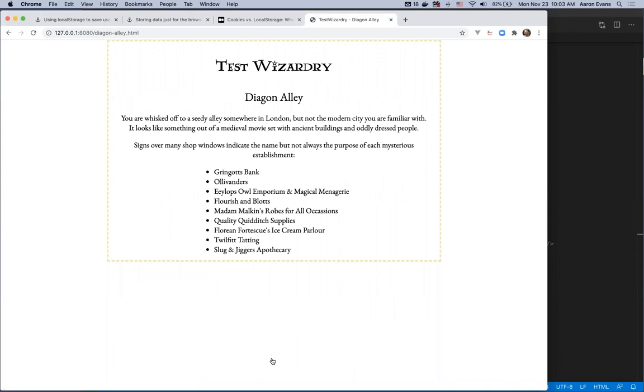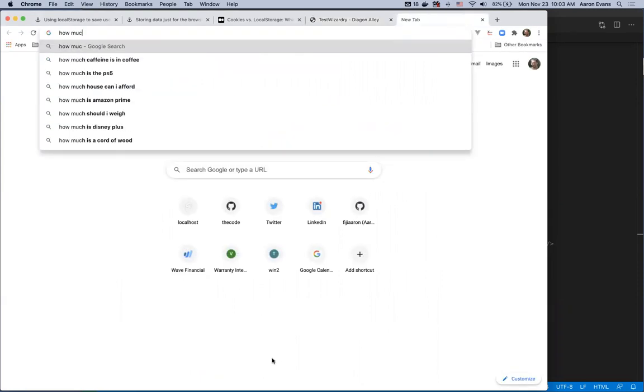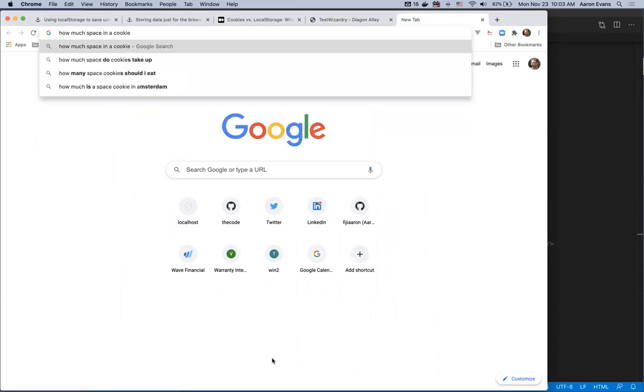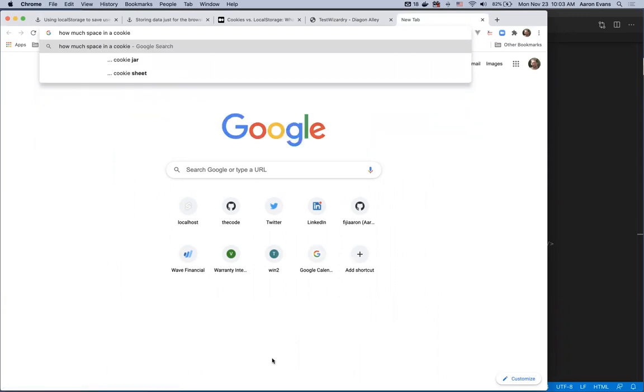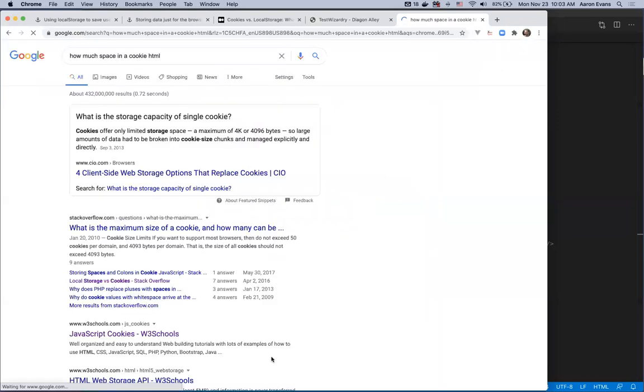And cookies are good for short term, but cookies also have limited space. I'm not sure how much it is. Let's actually just find out. How much space is in a cookie? Cookie HTML. And then we'll talk about some alternatives.